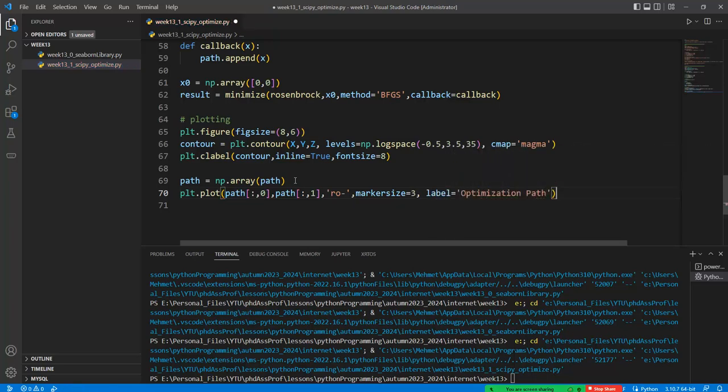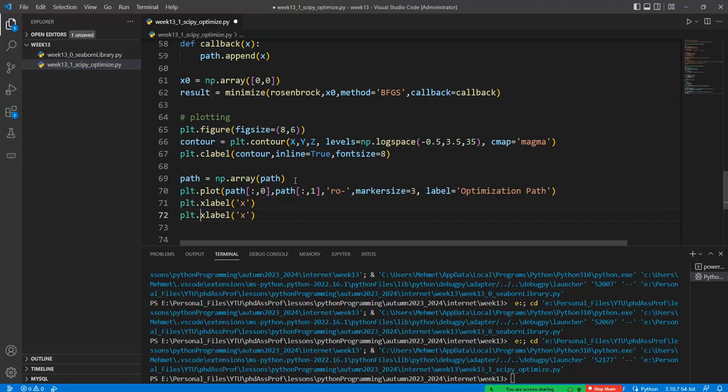So plt.xlabel X, ylabel Y, and plt.title: optimization path on Rosenbrock function.